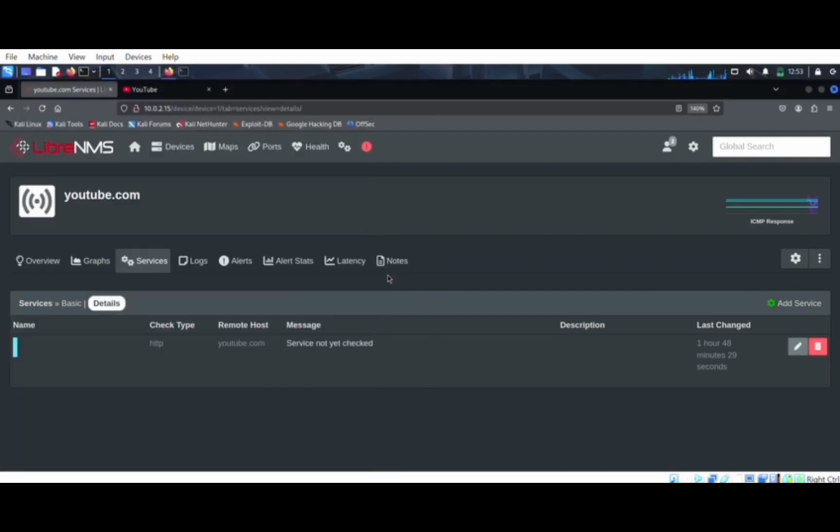So that's the full FCAPS demo using LibreNMS for youtube.com monitoring. We simulated a fault, config, observe traffic, review performance metric, and set up alert for service status. This reflects how NMS tools are used in real-world IT operation.